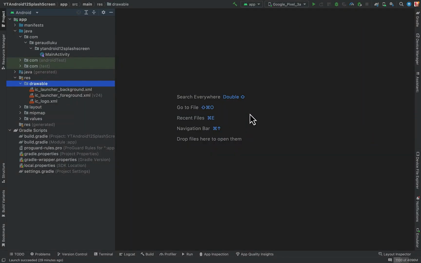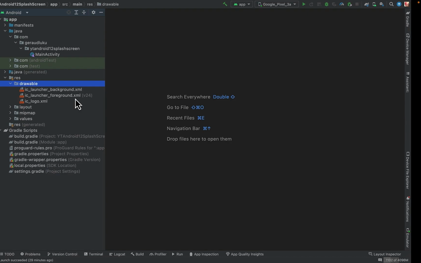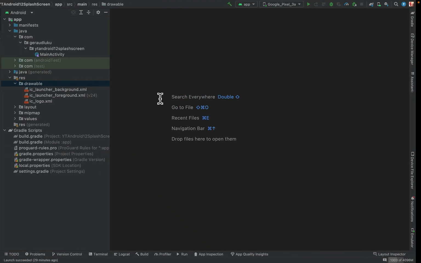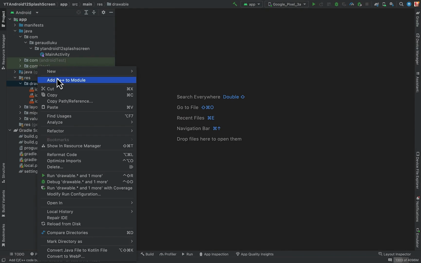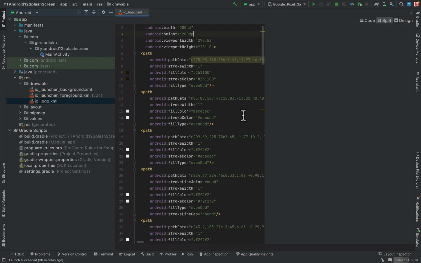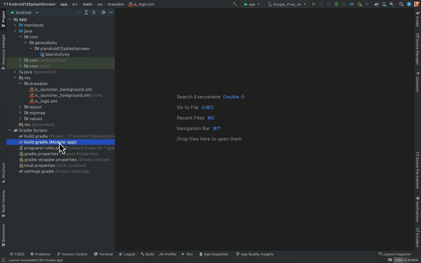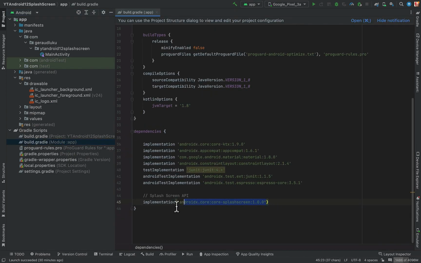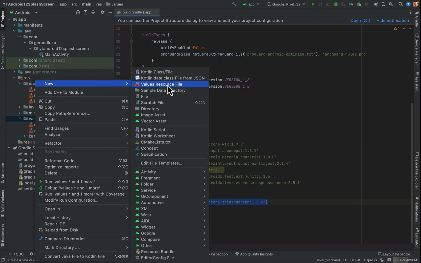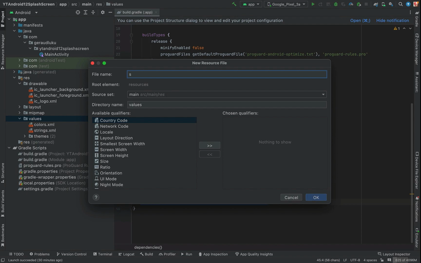First, we start by adding an Android vector icon which we should use as the app icon on the splash screen. You can download an SVG of your choice, or you can head into the developer's website and download the example starter kit. Then you come to drawable, new vector asset, select define the directory and name it IC logo. Already have the logo here. Next, we move into the module app file where we'll add a dependency for the splash screen API and build. We'll then create a splash screen resource file under values, new values resource file, and we'll name it splash.